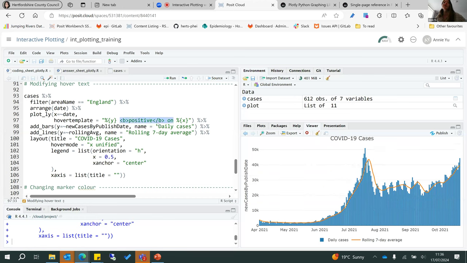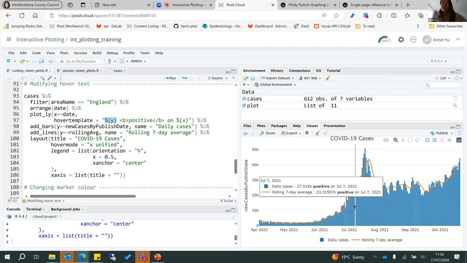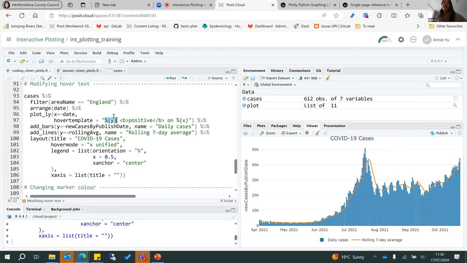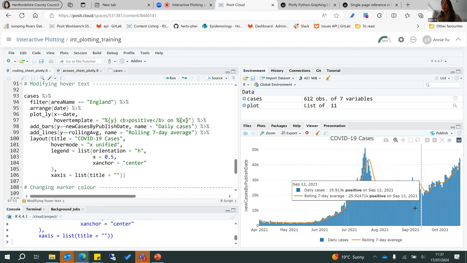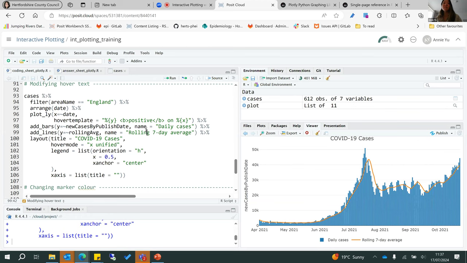And then obviously, you can add in additional stuff. So what this is basically is that you want the Y value to be first. And the Y value is the new cases by publish date, right? So that will be 27,000-ish daily cases, followed by the word positive in bold, on, followed by the X value, which is the date. So then you'll see that it's properly organized the text in that structure whenever you hover over any point on the x-axis and the tooltip shows up. It will look very neat and tidy like that. So if you want to really customize the way your tooltip presents the values, then you can do that as well. I don't tend to use it that often just because I don't think people care that much, but just for your information, you can do that.